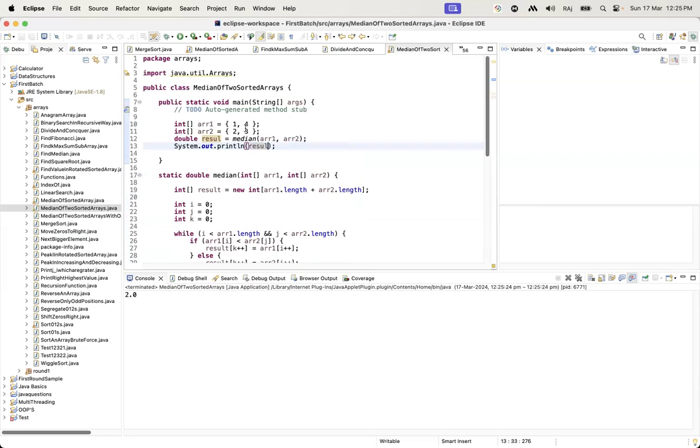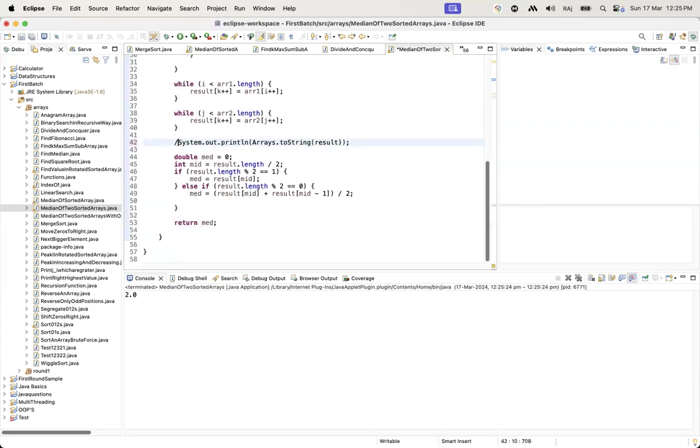Guys, you can see 2.0. How is it 2.0? What does it mean? It's supposed to be... guys, please check this one. First, I have taken 1, 2, 3, 4. But here the odd size, right? Sorry, this is the even size. So the value is supposed to be 2 and 3 by 2, guys. That means 2.5. But why did it come as 2?